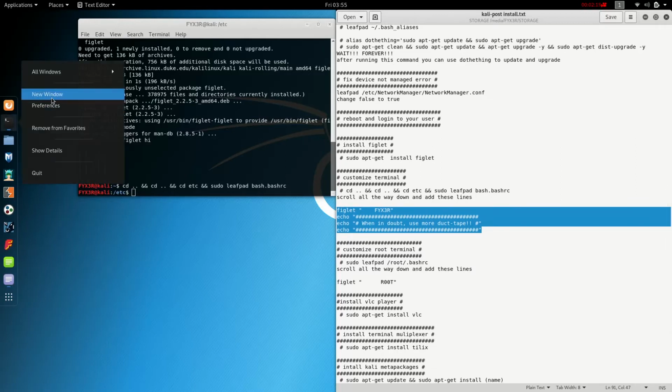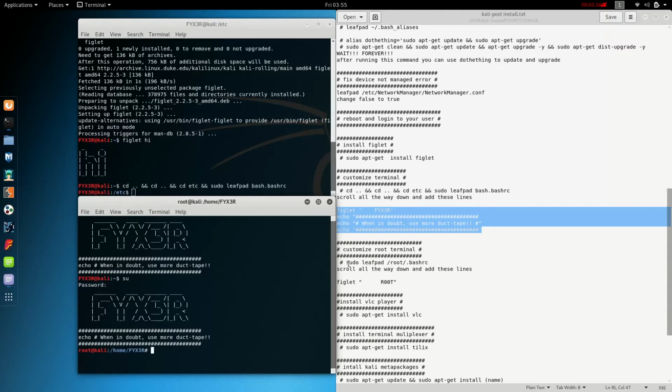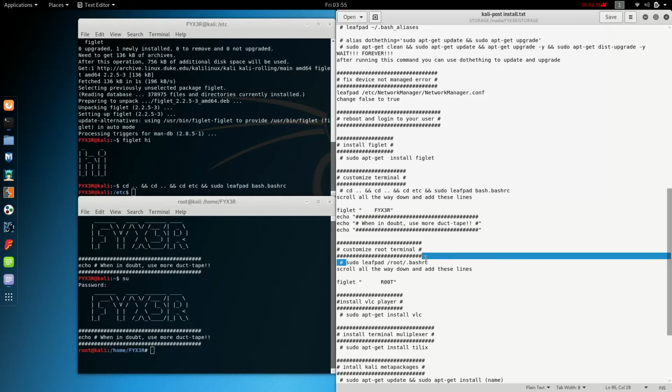So we're going to open up our second terminal window, and we're going to go ahead and type in su for super user. And it's going to elevate our terminal to a super user privileged terminal, which means we can now run root commands. Now the reason we're doing this is because we're also customizing our root terminal, and this is to show you what the difference is.